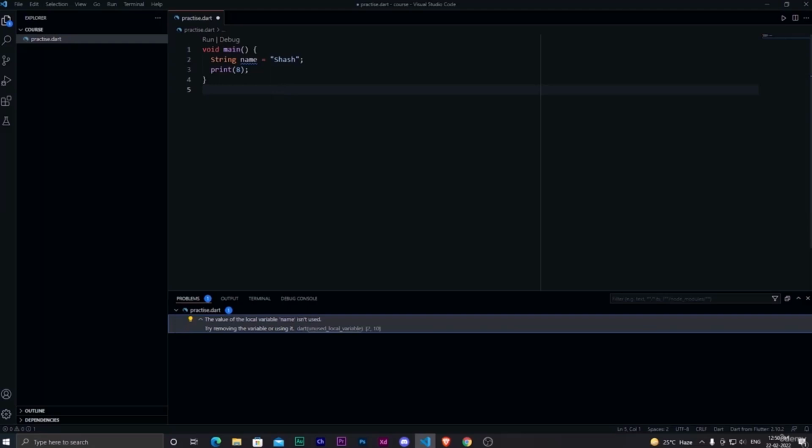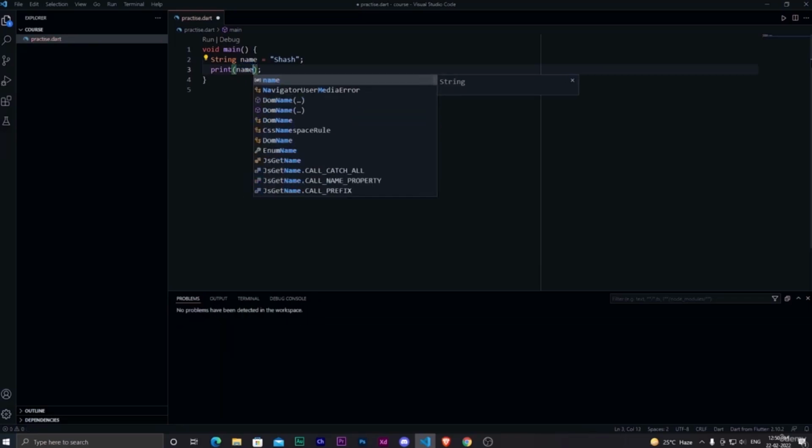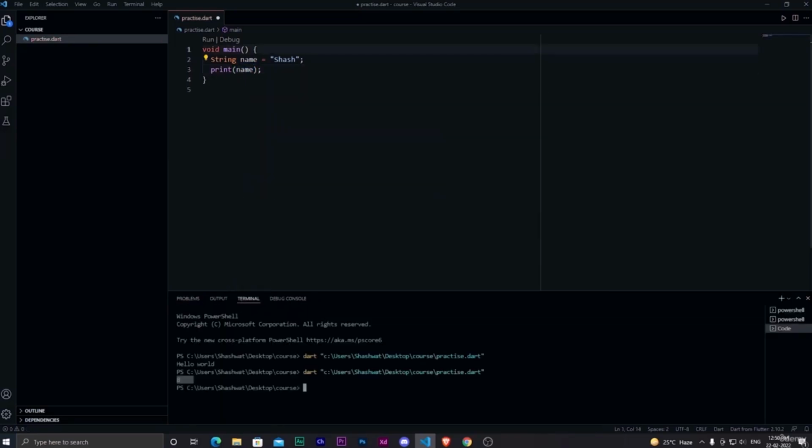Whenever this main command runs, it takes up some space in the RAM, okay? And it is basically telling us to not define this variable until and unless it is being used in the program. As you can see, I haven't used this variable name anywhere, okay? The moment I write here name, those blue lines will go away. So what this basically means is that now I'm utilizing it in my program, right?